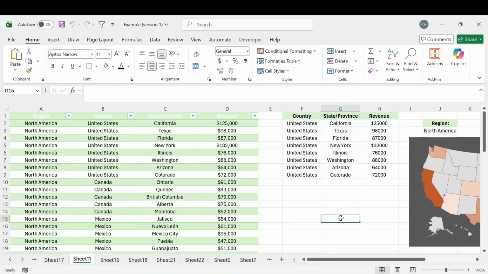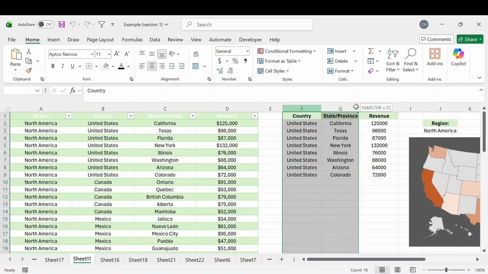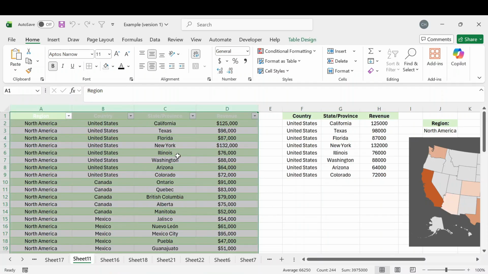And so what we want to do is protect or lock these columns here so that nobody can come in and change any of these formulas that we have. But they'd still be able to change this area here to update or change any of this data.